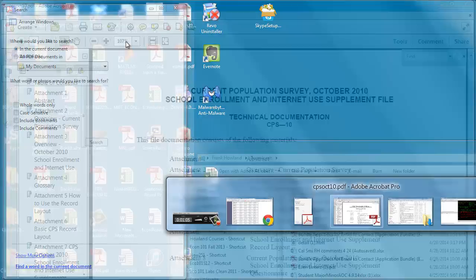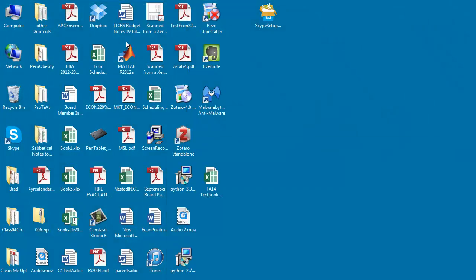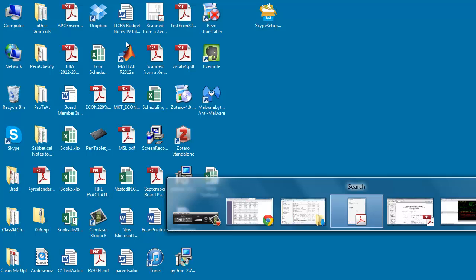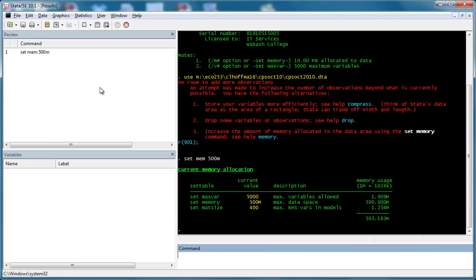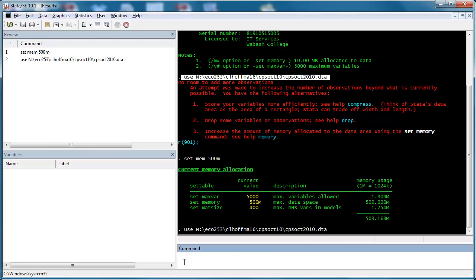Let's take a look at that data set. It's sitting out here. I tried to open it. It's in Corey Hoffman's folder here in Econ 253, but I didn't have enough memory, so let me change the memory to 500 megabytes, and I'll try to do this again. Open up. You'll see it's a fairly large data set, has lots and lots of variables.